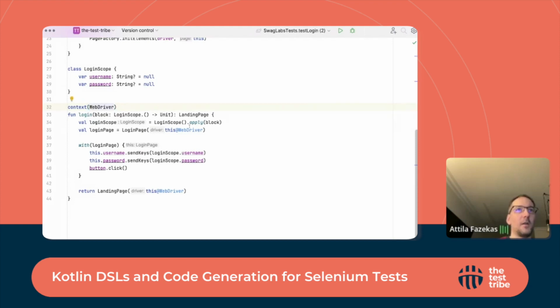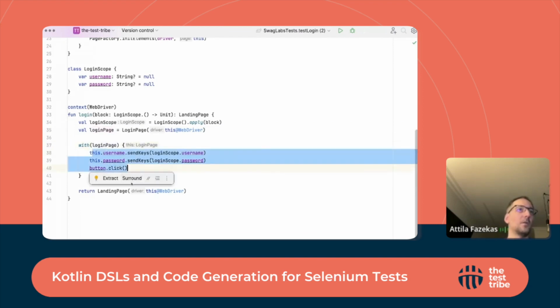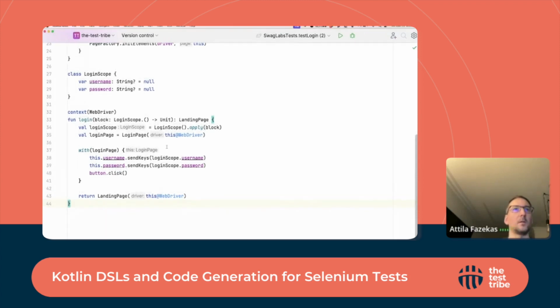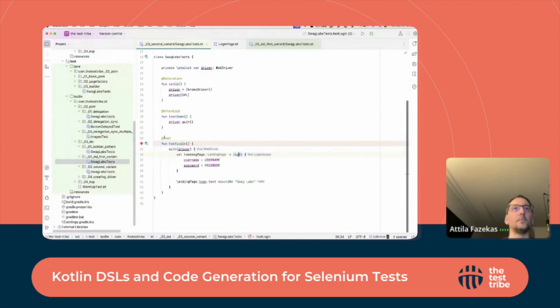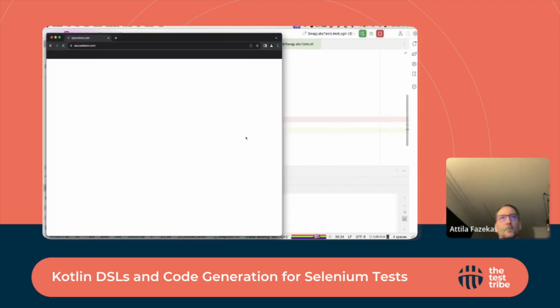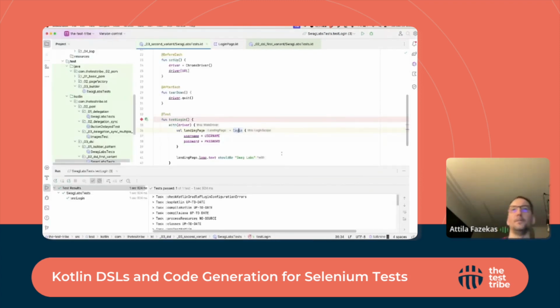Now I have the driver, and I can refer to this driver with this @WebDriver piece of code, and the rest, it should be very familiar. We have the with scope function, and I'm just executing this piece of code and returning a landing page. We can run this example to see if it works. It did.